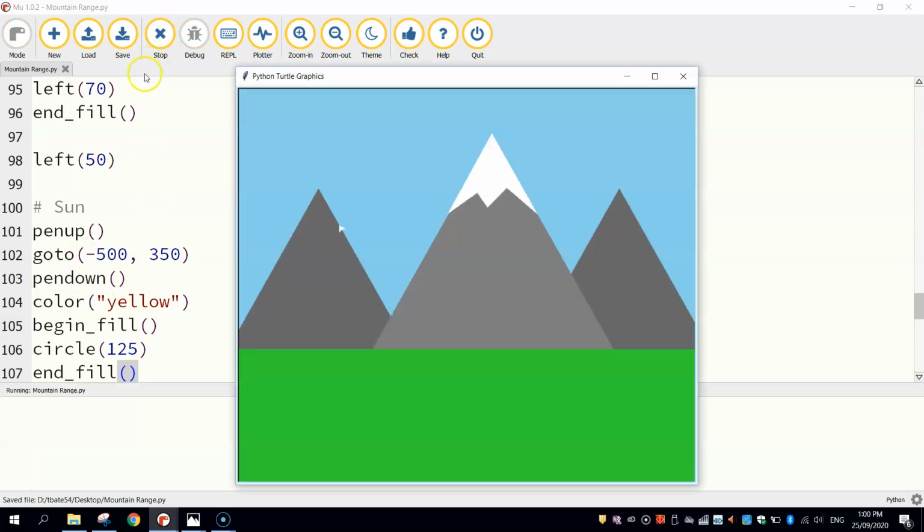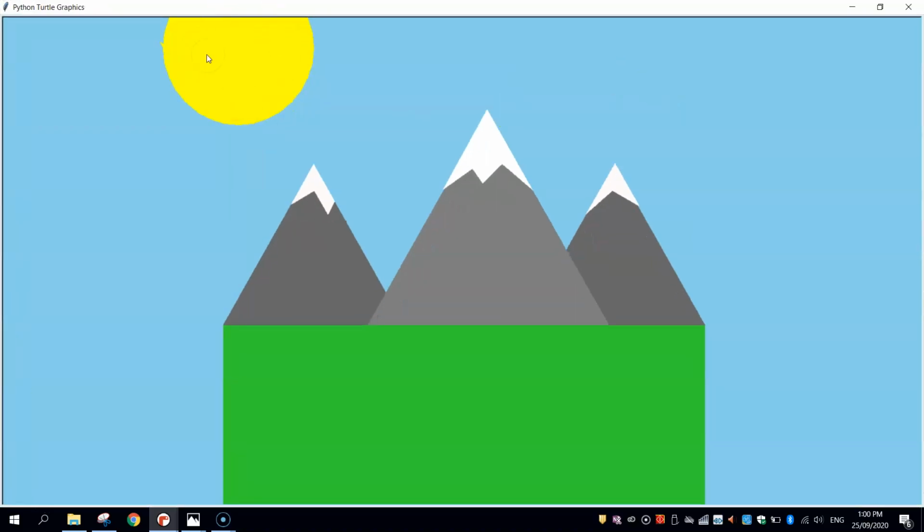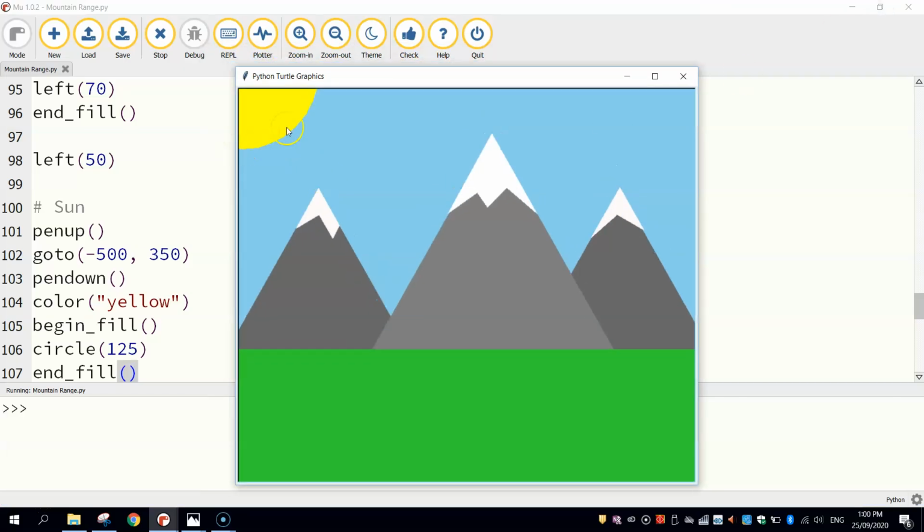Let's have a quick look. There we go. If I just expand the screen for a moment, you can see that it is a full circle. Okay, but we're actually just hiding it in our actual window view. So that's looking pretty nice.